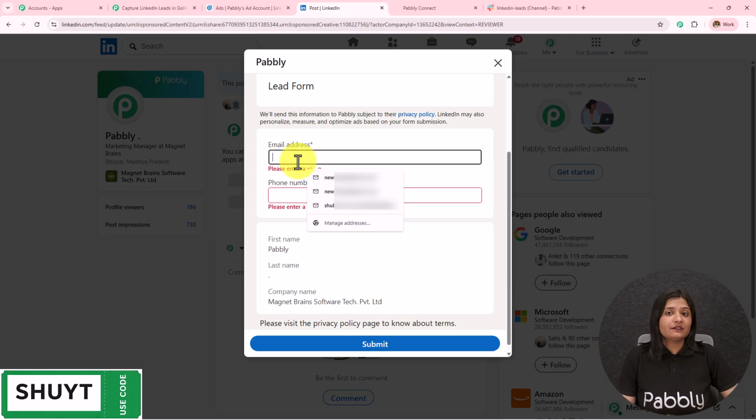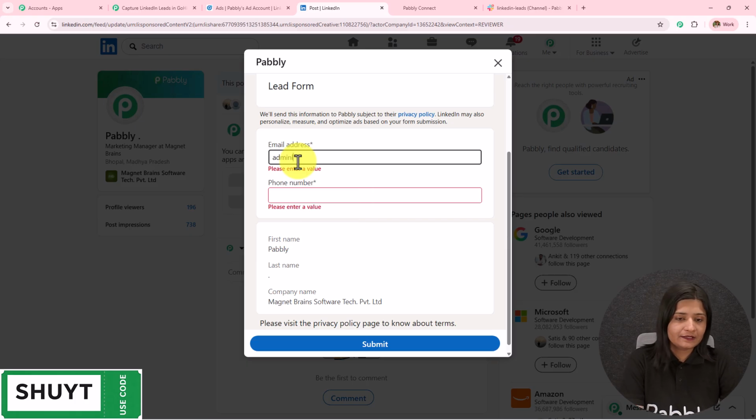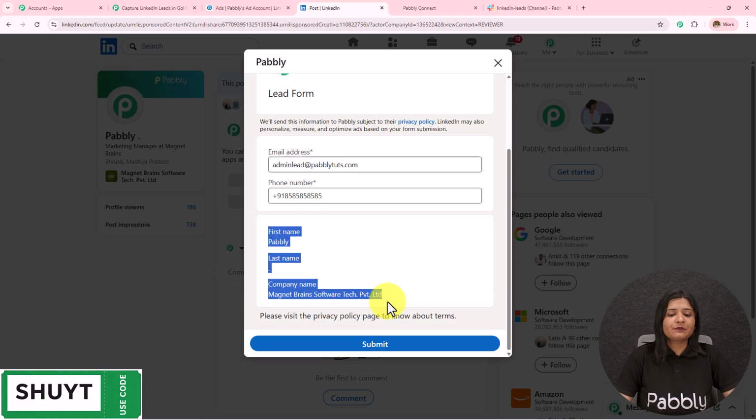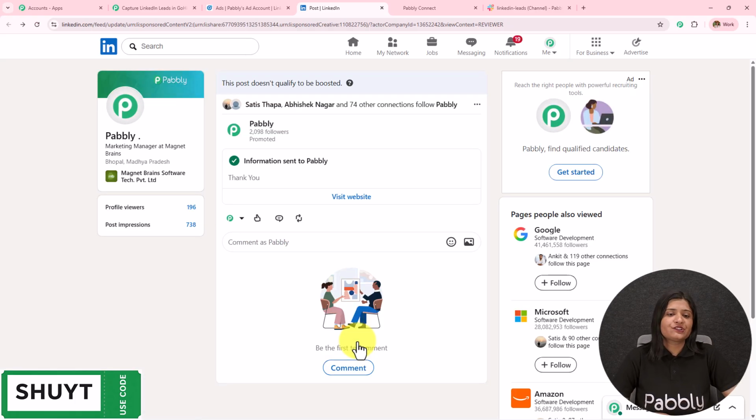So here I am going to enter some dummy details, like my email address, adminlead@pabblytudes.com. Then I am going to enter my phone number here. After entering these details, I'm going to click on this submit. Now all these details will be sent to my workflow if the connection setup is working fine. So here we have submitted the form.